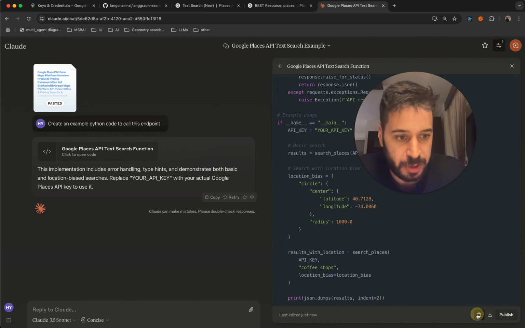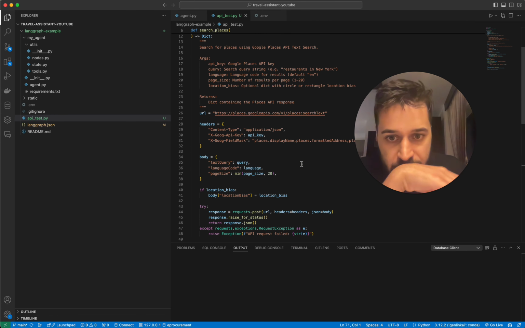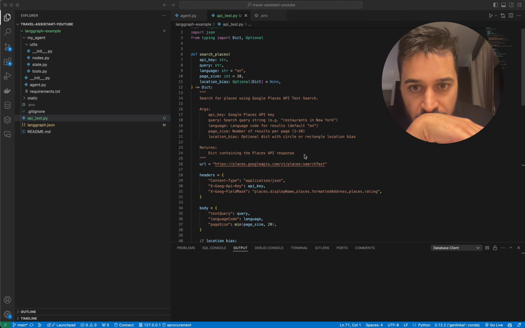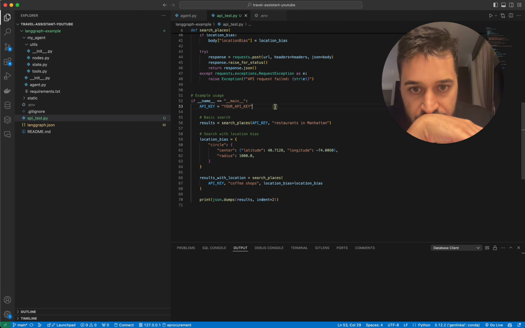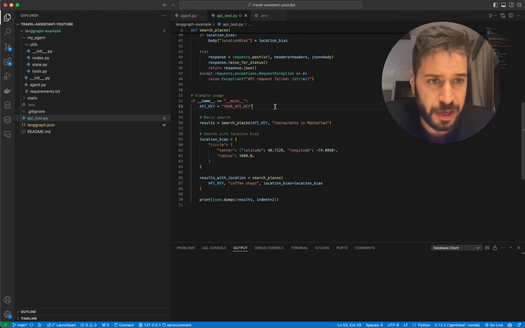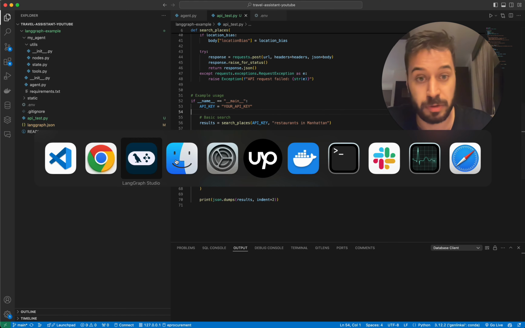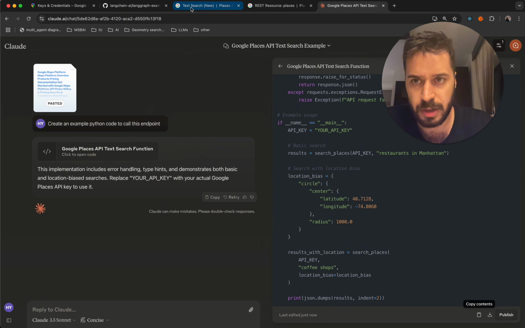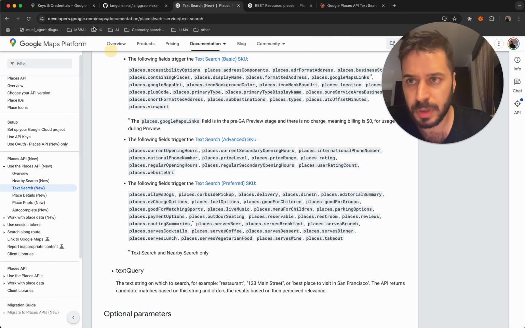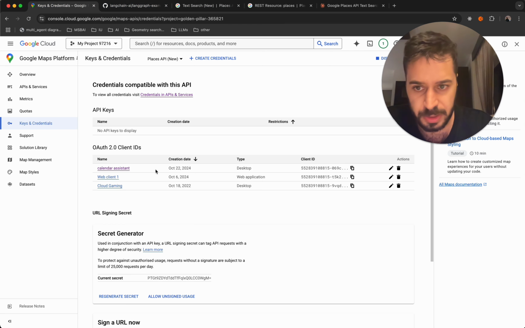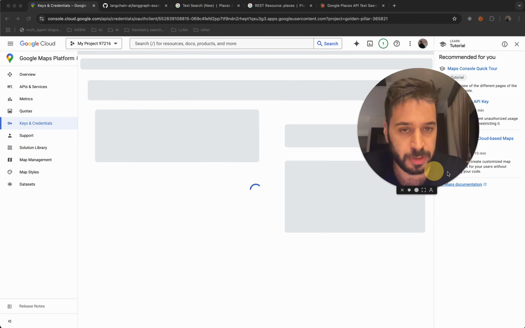I'll put the code here. So this is the one to start with, and for the credentials, it's asking for the API key. Instead, I want to use the credentials because, as I told you, I have the credentials.json file. So I can actually download that. Let me go here and download the JSON file.